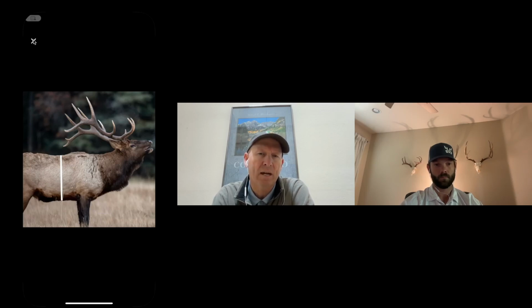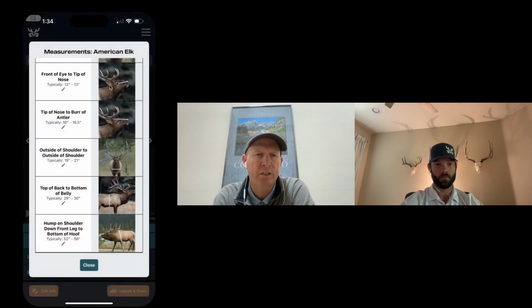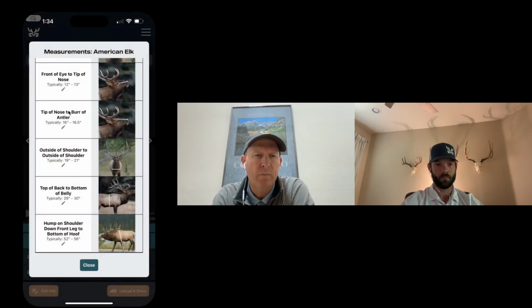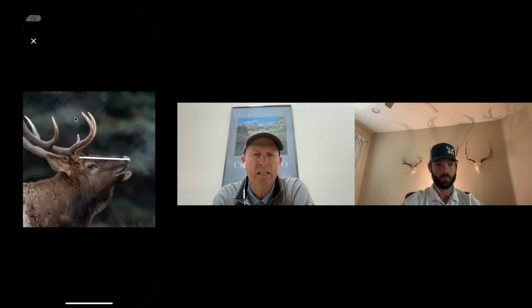Another example is the anatomical from the eye to the tip of the nose, which is typically 12 to 13 inches. We have a slide there. So that's 12 to 13 inches right there. And then from the burr to the tip of the nose, which is typically that 16 to 16 and a half inch mark. So right there, that's a good example of that. The bull has his head back, and I'm trying to measure those front points in relation to that burr to the tip of the nose.